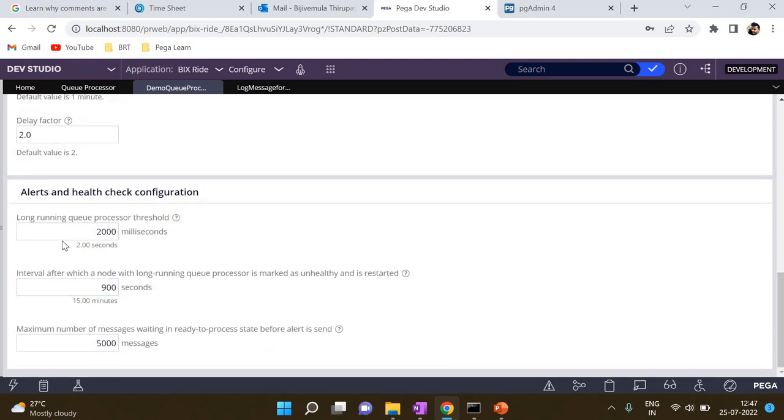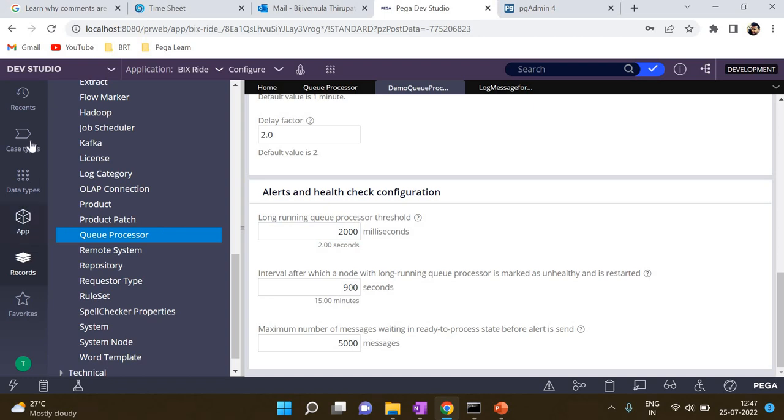And this is common, like the long running queue process threshold value and all those things which we are aware of. Let me call this queue processor from the flow by using the run in background smart shape.